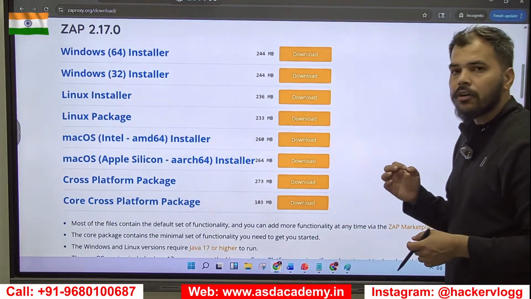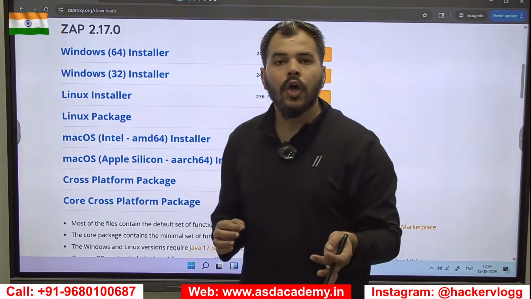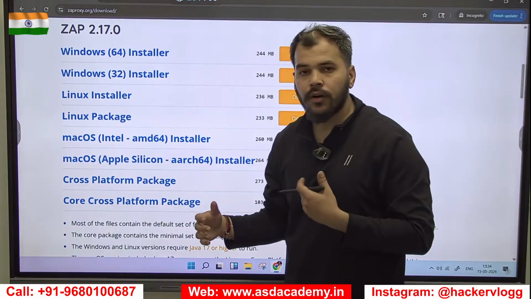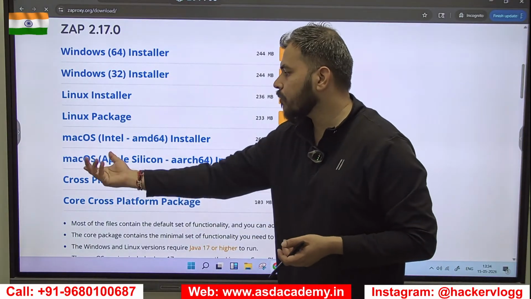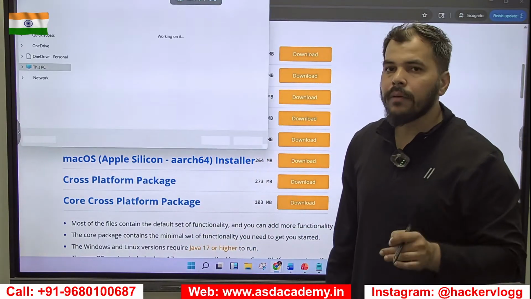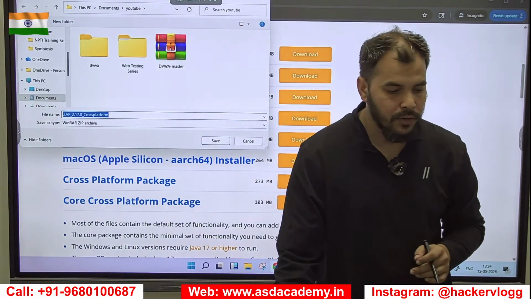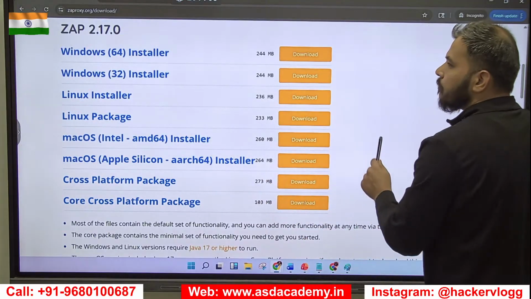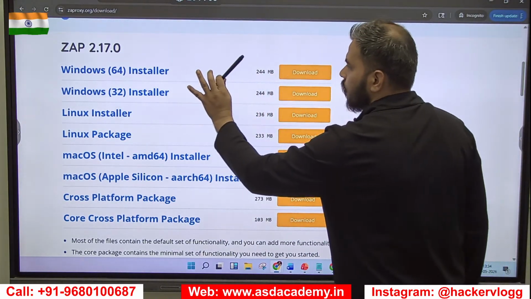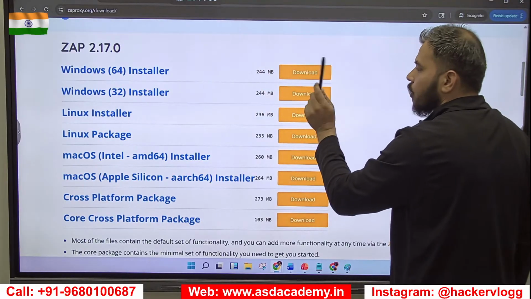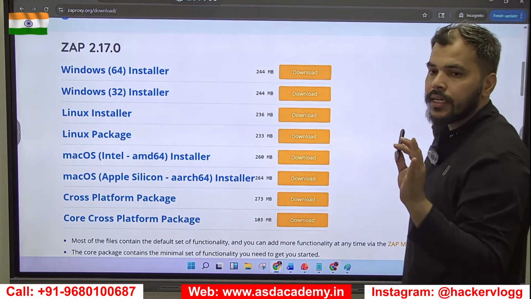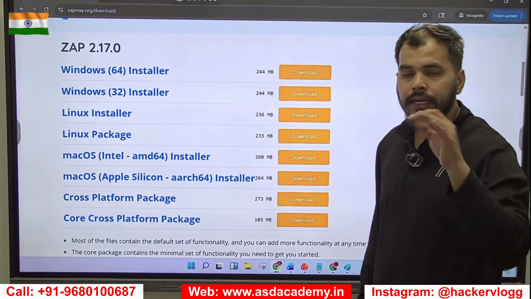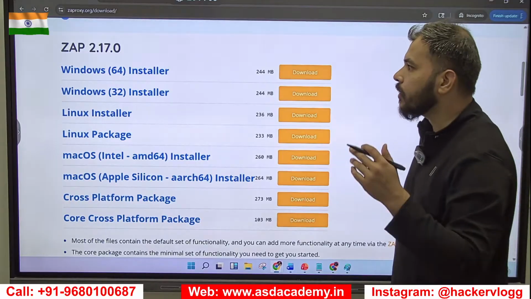The best part of ZAP proxy is that it is compatible with any operating system. It might be that you are using Windows, like I'm using a Windows system right now, or Linux, or macOS, and on every platform it is compatible. That's a beautiful part of this. Right now I'm using the Windows 64-bit installer. Just click on it and it will start downloading. There is no complex process to download this software.